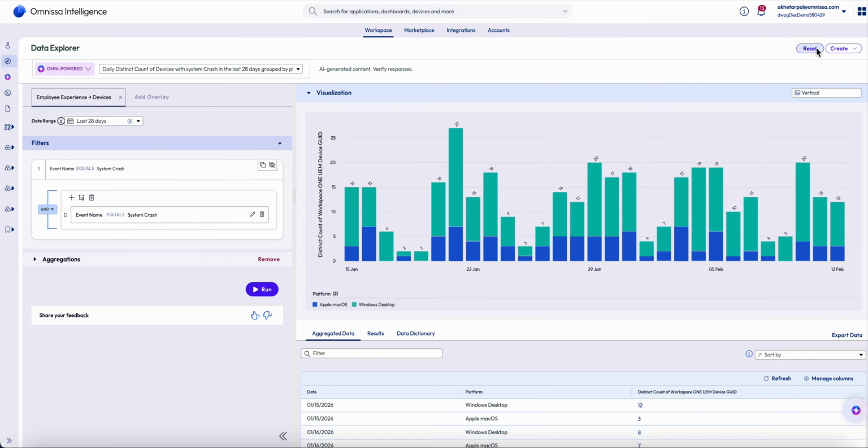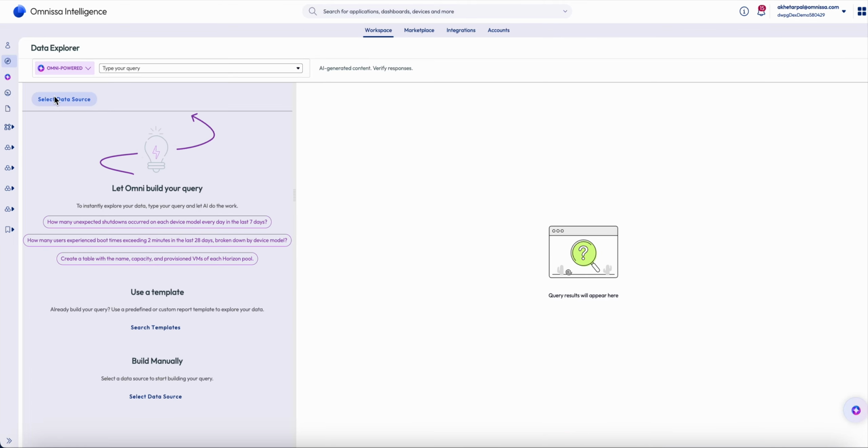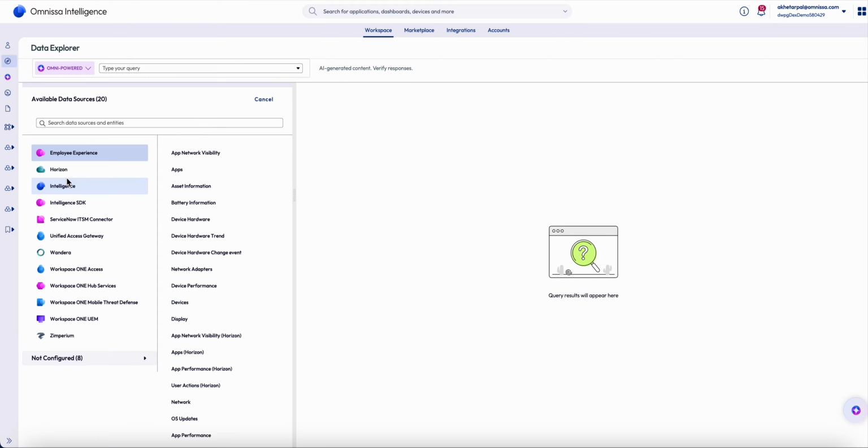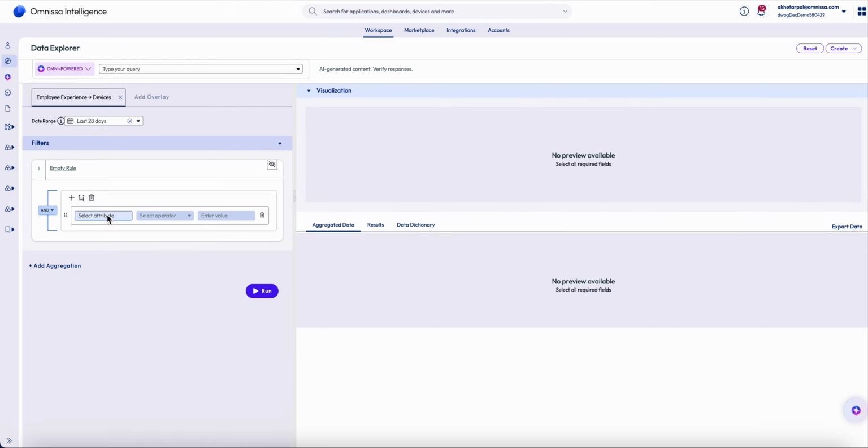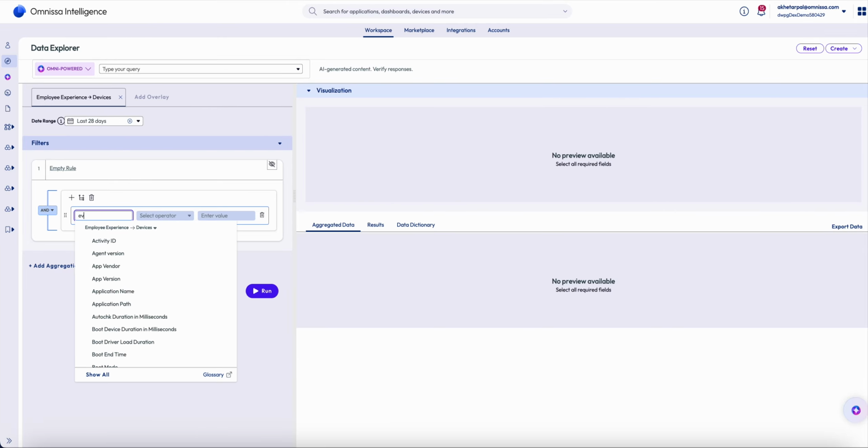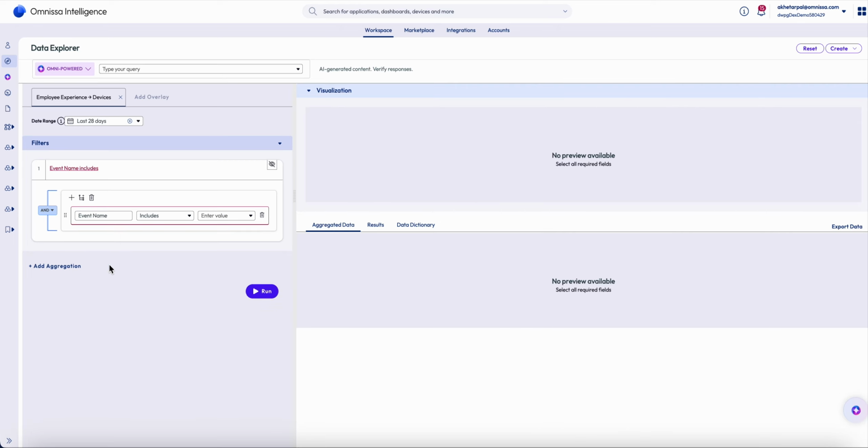Finally, let's compare this to what it would look like if you wanted to create the same query manually. Here, we'll select employee experience devices as our data source. We'll keep the date range on 28 days, which is the default. Next, we'll select event name as our attribute. And we want the event we're inquiring about to be, in this case, equal to system crash.